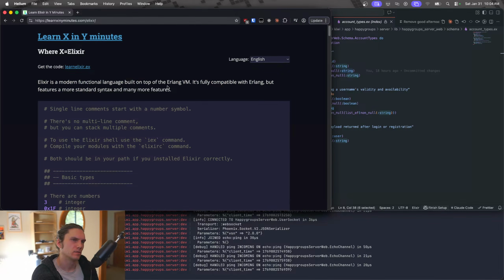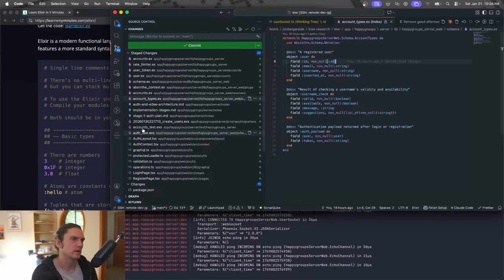Elixir is a modern functional language built on top of the Erlang VM. It's fully compatible with Erlang, but features a more standard syntax and many features. Actually, let me just start. No one's watching, but if someone ever does, if I ever do.